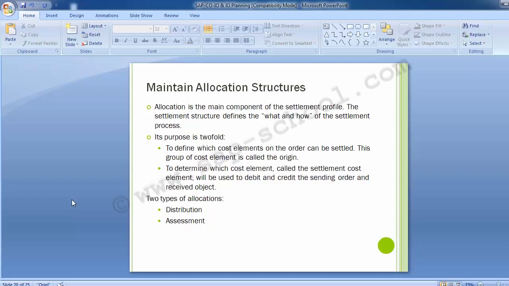Now as talked about, there are two kinds of allocation. One is distribution, another is assessment. In distribution, the following information is passed on to the receiver. One is the original primary cost element is retained. Sender and receiver information is documented with line items in the CO document through distribution.